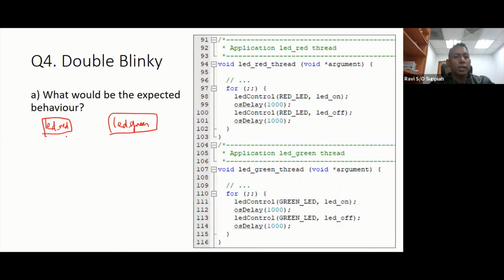Now, we know that the moment you create OS thread new, both of them are in the ready state. Now the important question: when I call OS kernel start, who will run first? Both of them are the same priority, correct? But who will run first? The scheduler has to select somebody to run first, correct? So who will the scheduler select to run first? Will it be LED red or will it be LED green?